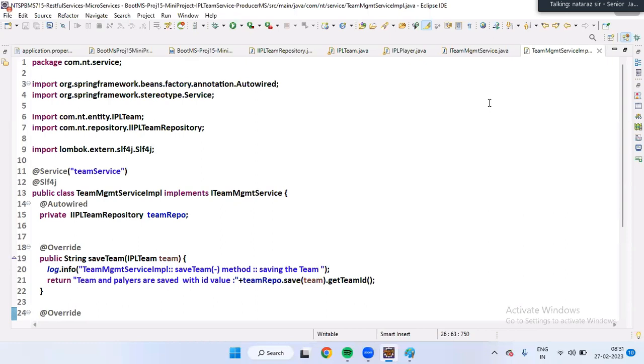Nowadays, compared to JWT, people are preferring OAuth more. OAuth and security. OAuth and Spring Security concepts. Okay.